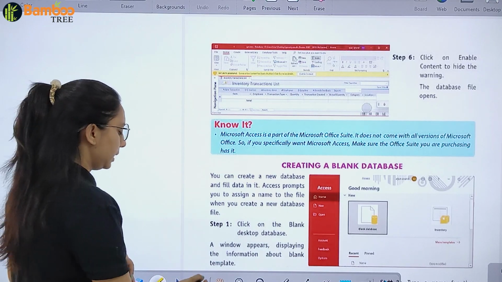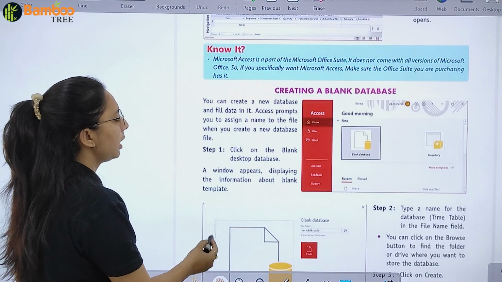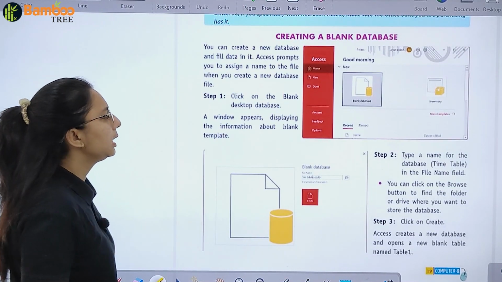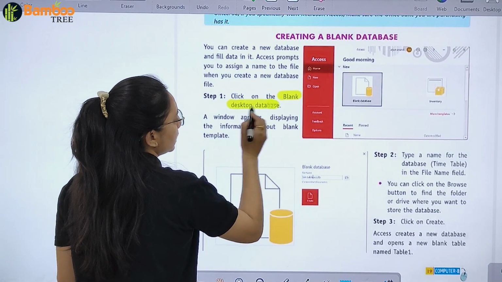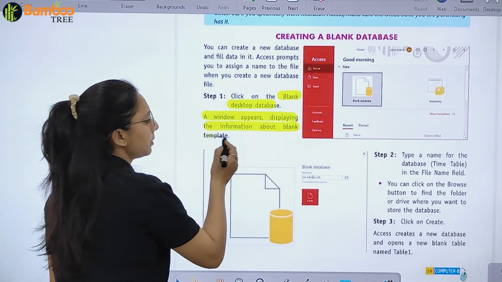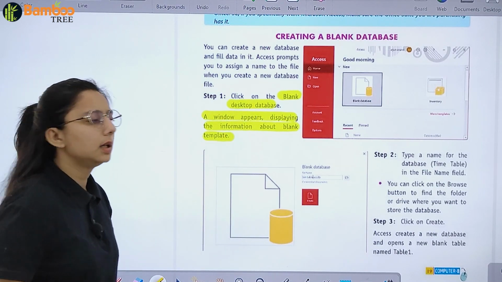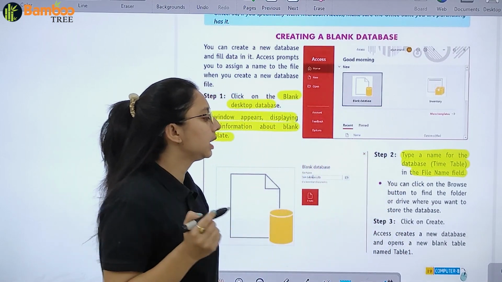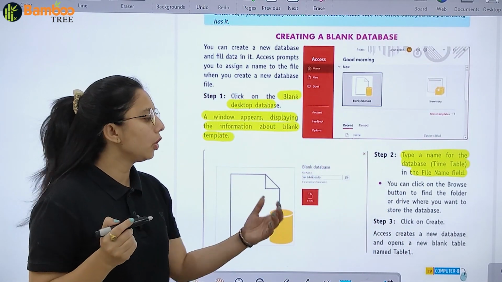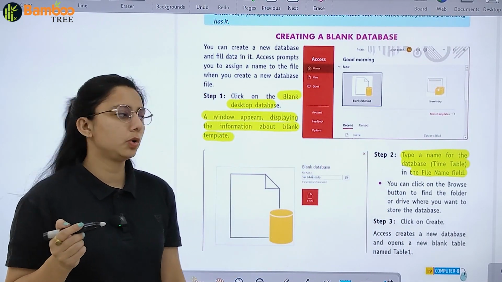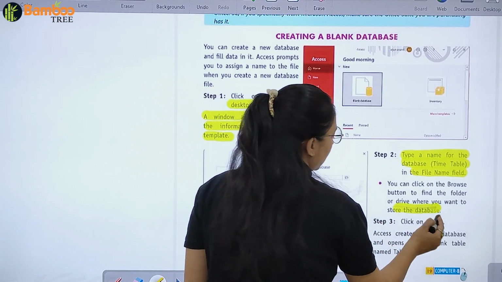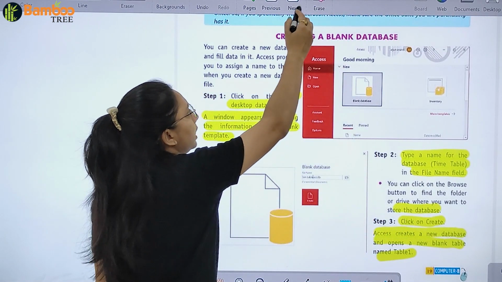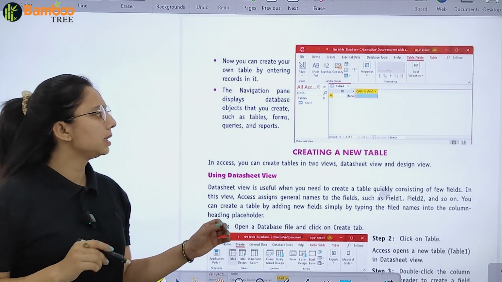Now creating a blank database. So you can create a new database and fill data in it. How? You will click on the blank desktop database. A window appears displaying information about the blank database. Right? Then you will type a name for the database in the file name field and you can click on the browse button if you want to find the folder and drive where you want to store the data. Now click on create. Access creates a new database and opens a new blank table. और आपकी new blank table ऐसे open हो जाएगी.